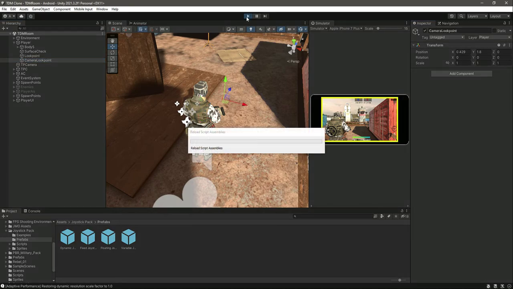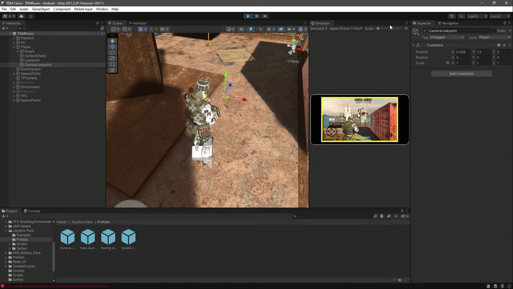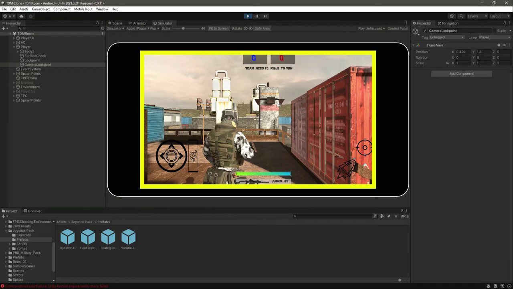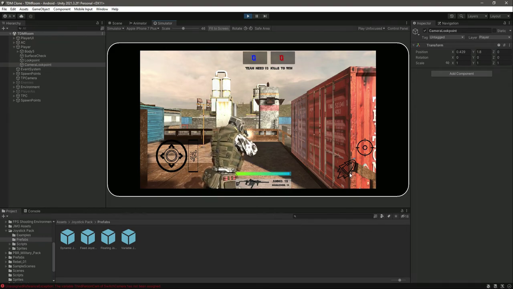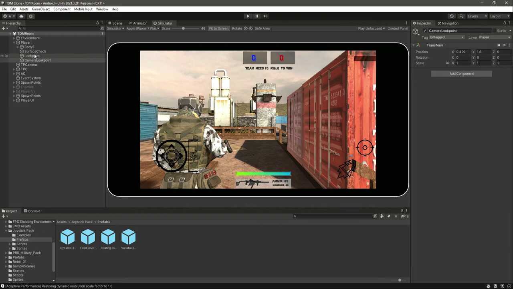Now let's click on player and paste component values. Now if you play the game, you will notice now that it is looking pretty fine, as you can see. But now we don't have the aim camera, so let's create the aim camera as well now.